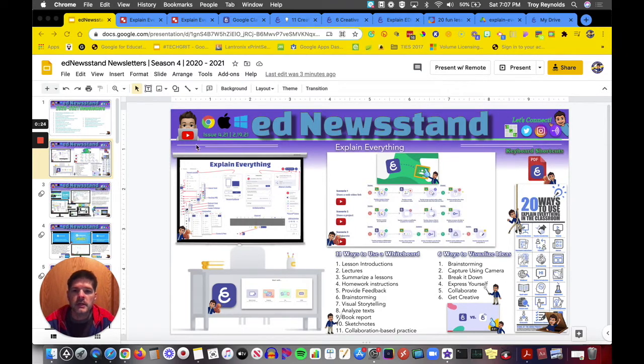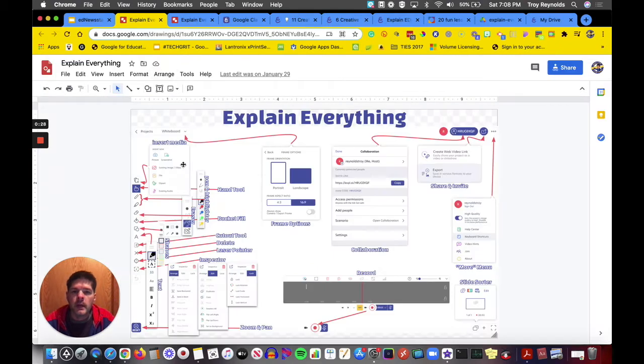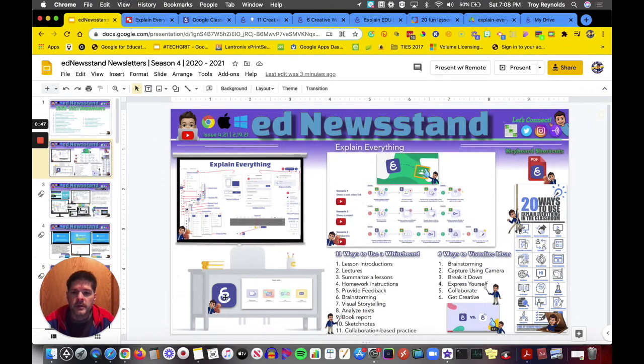If you click on this link, it will actually take you to a drawing. And the drawing is a layout that you can print and will talk you through all of the different tools that you have available within Explain Everything. And I'll go through these tools here when I actually give the demonstration for Explain Everything. The next link down here at the bottom is actually the app that you can download, the Explain Everything app.